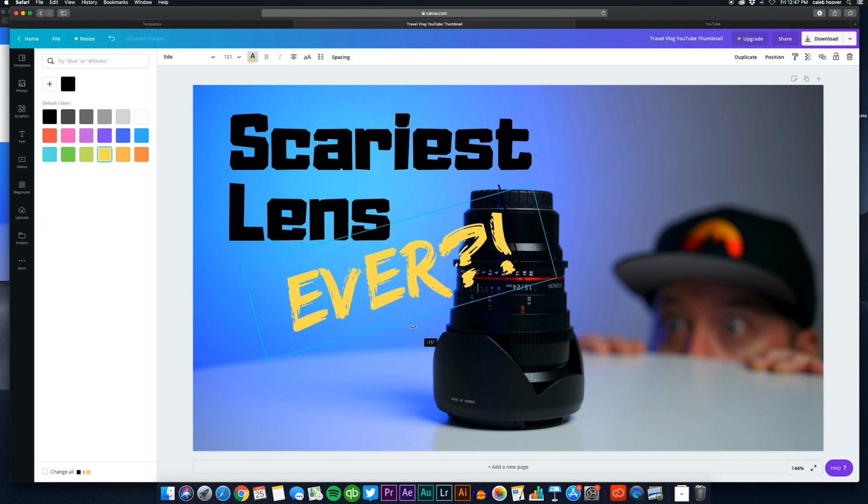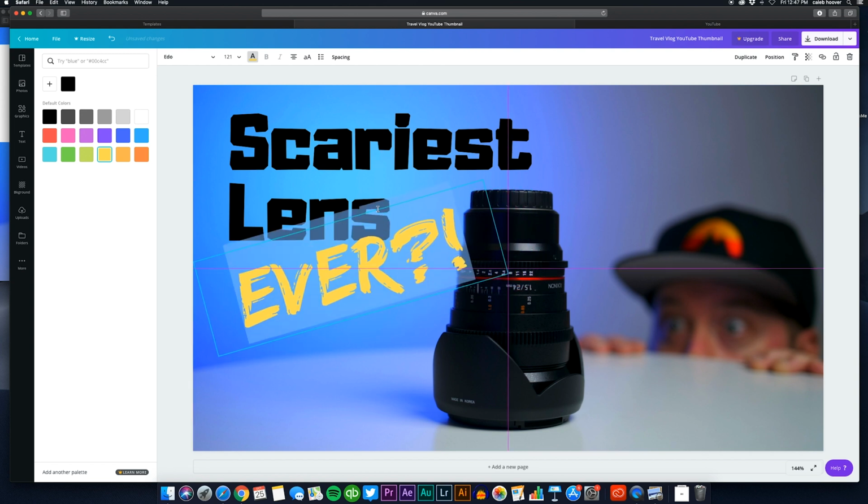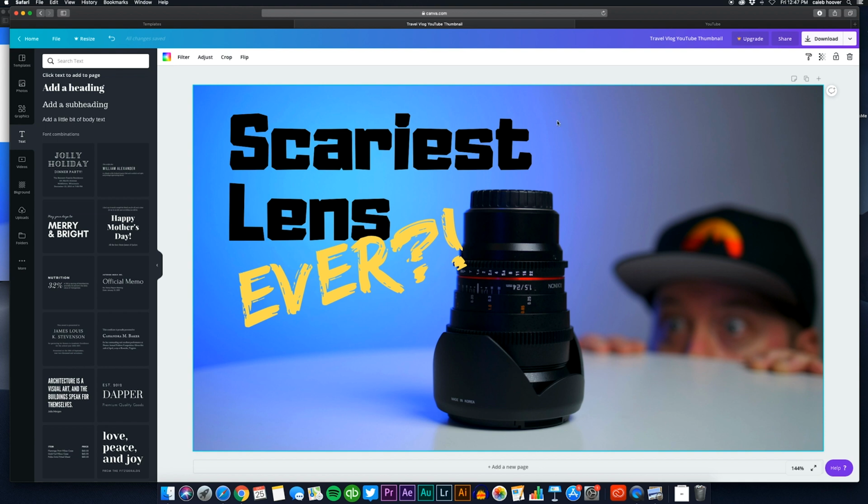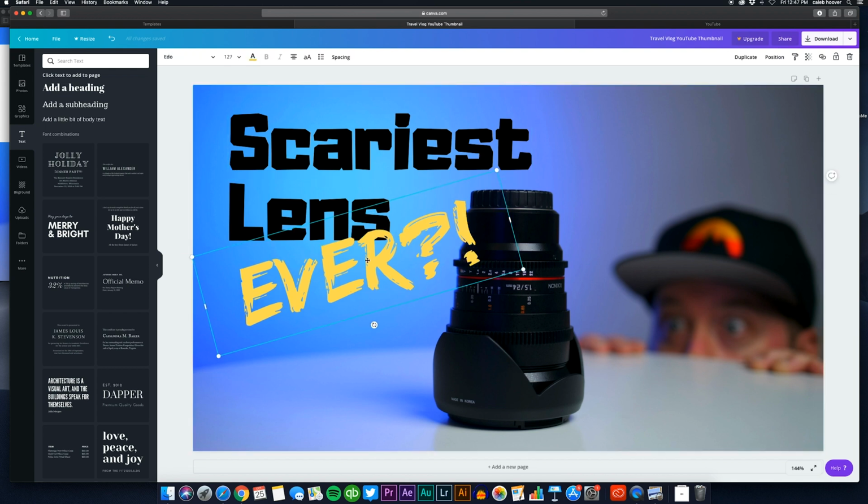Is it the scariest lens ever? I don't know. Can lenses even be scary? I don't know. All right, so here we have bold lettering. We have a face showing some emotion. We saturated the colors so it really sticks out. Now this lens, you know, it's not really the scariest lens ever. It's actually a really good lens. Okay, so now we have scariest lens ever.